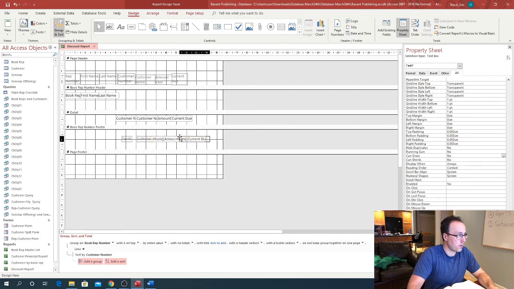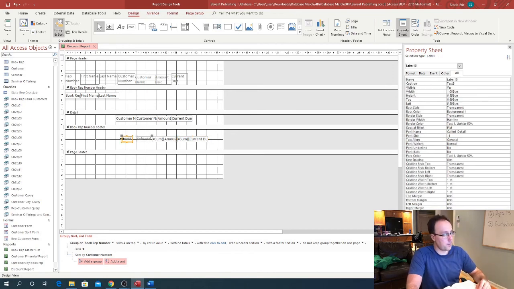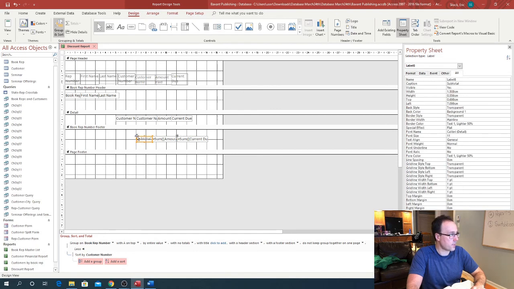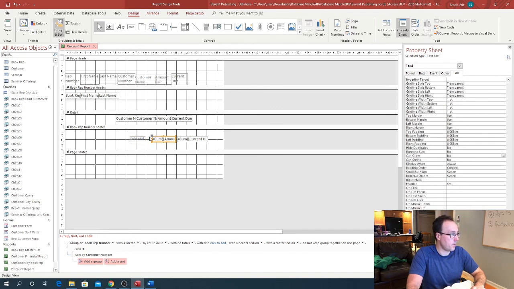Okay, I'll just spread these out a little bit. Now with the amount paid, I don't need this extra label here, so I can just right click on that and delete it because I already have my subtotal label. All right, so I've got my subtotals all set up.